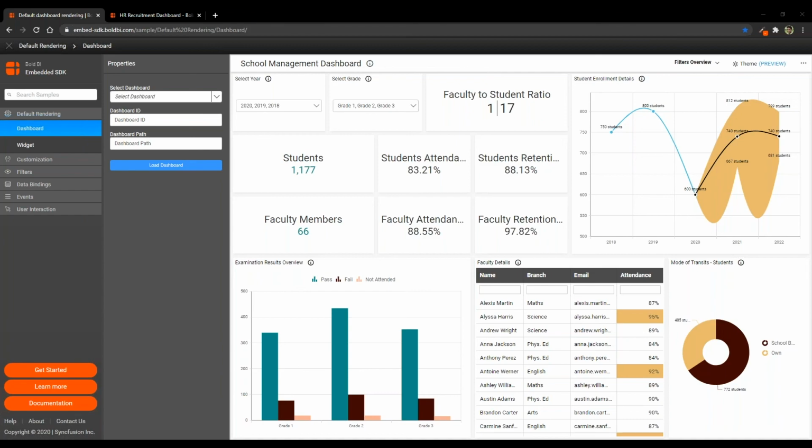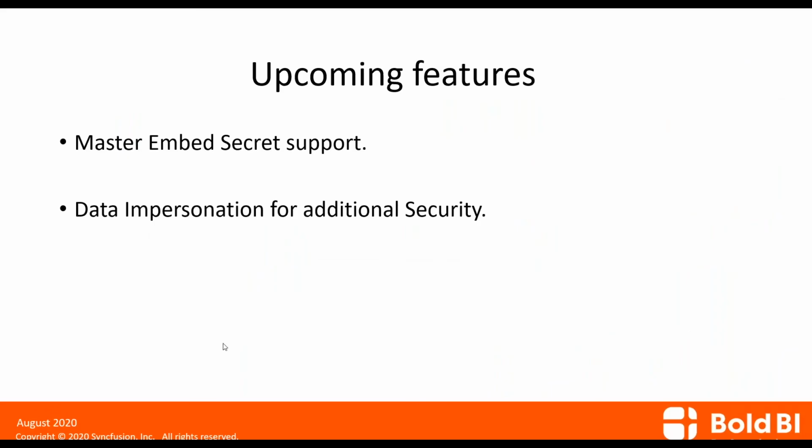Now, coming back to my presentation, there are some upcoming features in Embedded BI as well. The two most important features are master embed secret support and data impersonation for additional security.